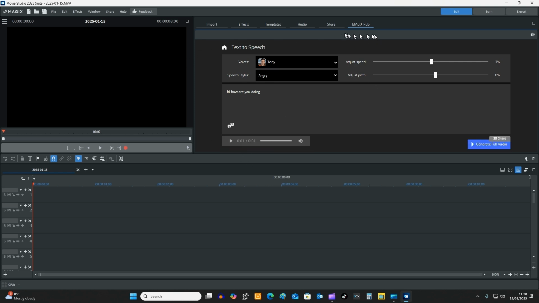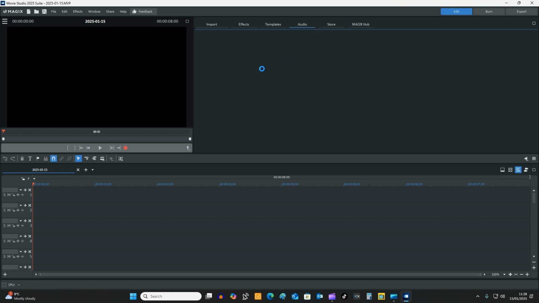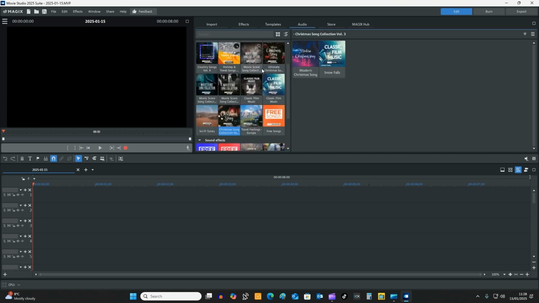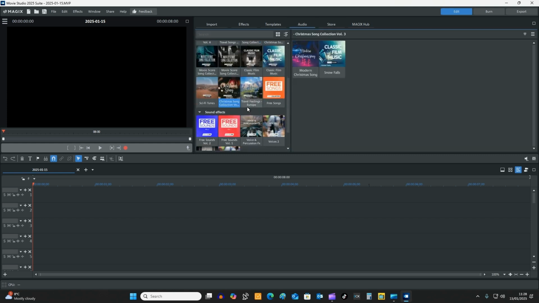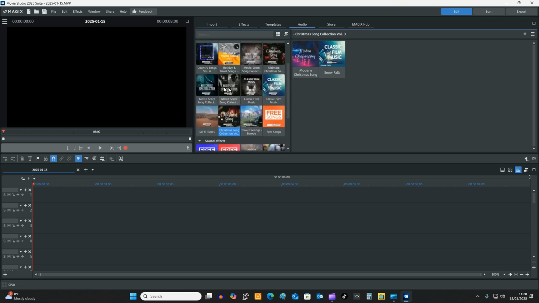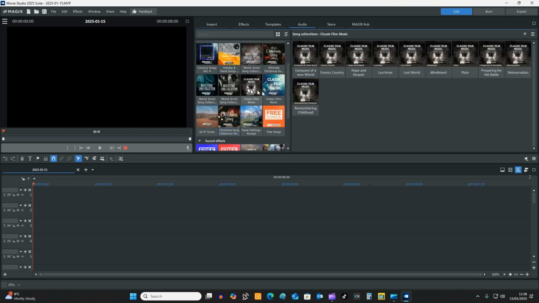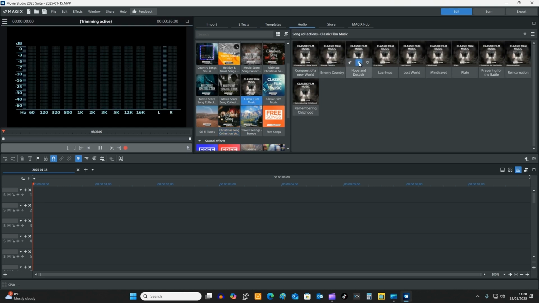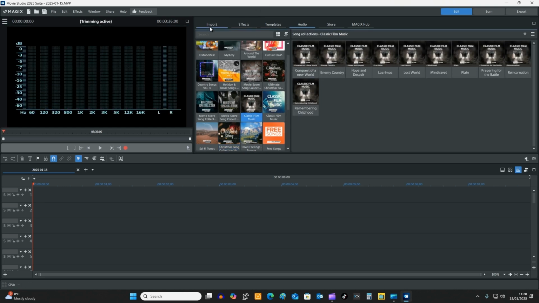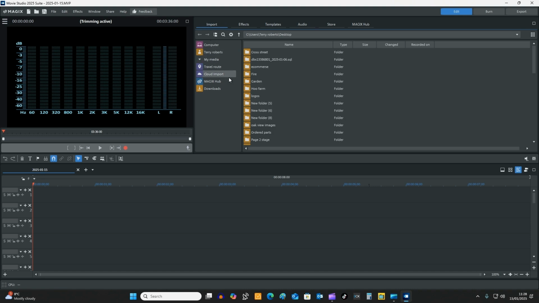So that's the hub. The audio, if you click on audio, these are all the albums that I can use. Inside these albums, you've got lots of different sounds and music that you can use. So that's all that. So let's put a basic film together.